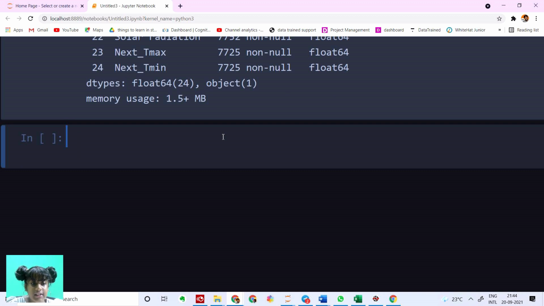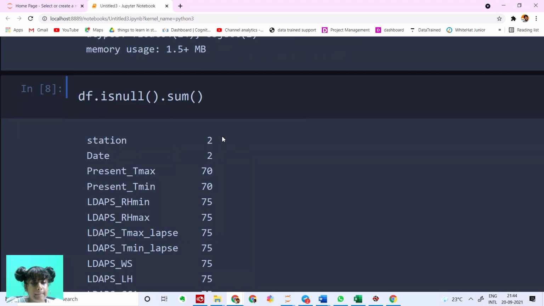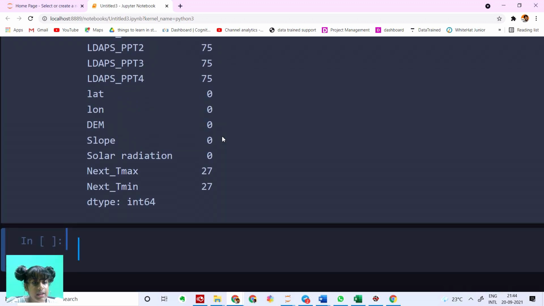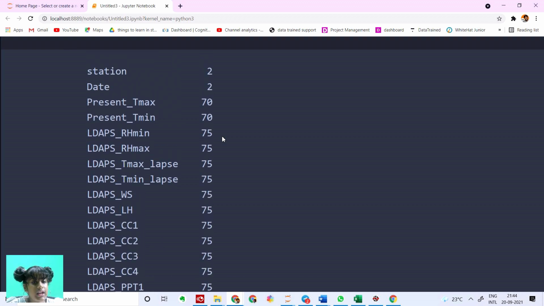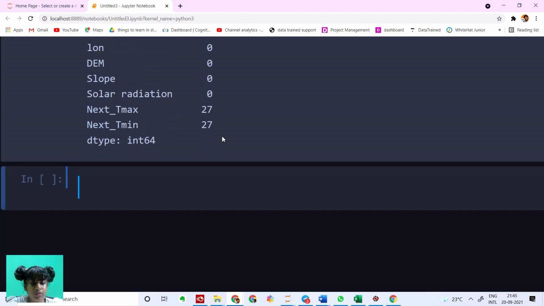And then let's see if our data set has any null values. So I'm going to say df.isnull().sum(). Yes, you guys can see we have a few null values up here. In station we have 2, in date we have 2, in present temperature maximum we have 70, in present temperature minimum we have 70, and so on.